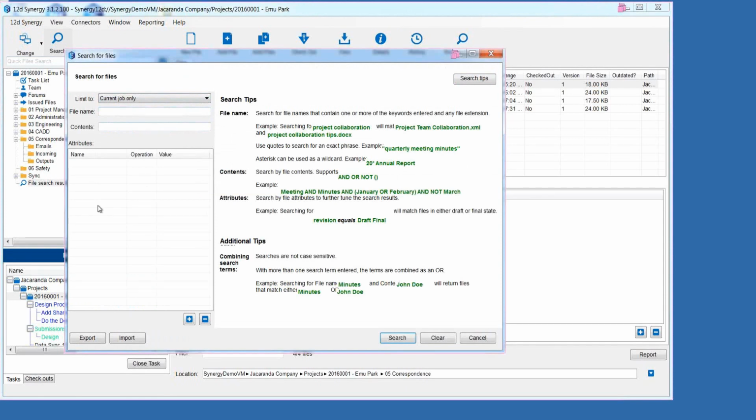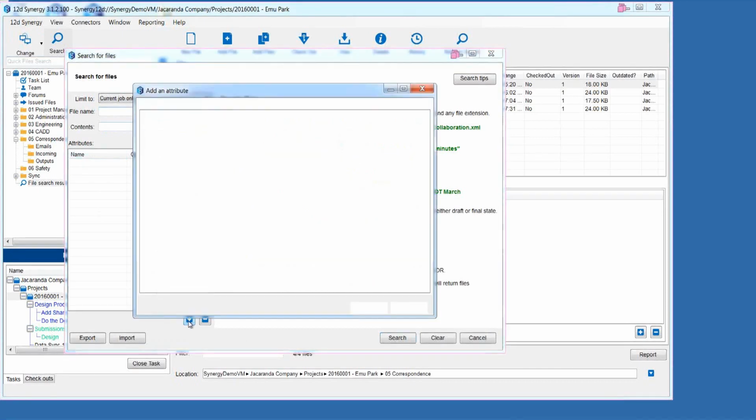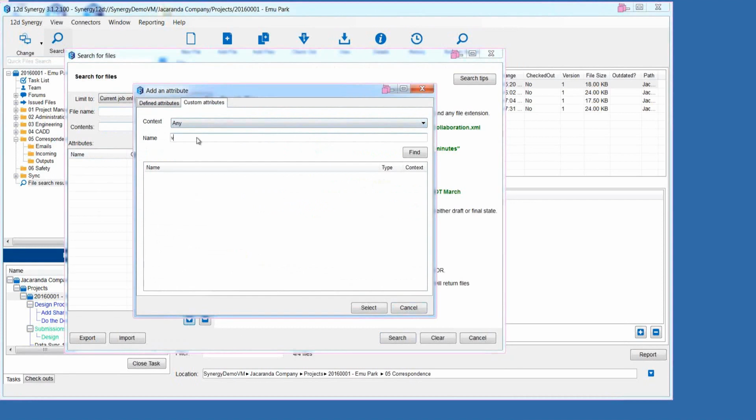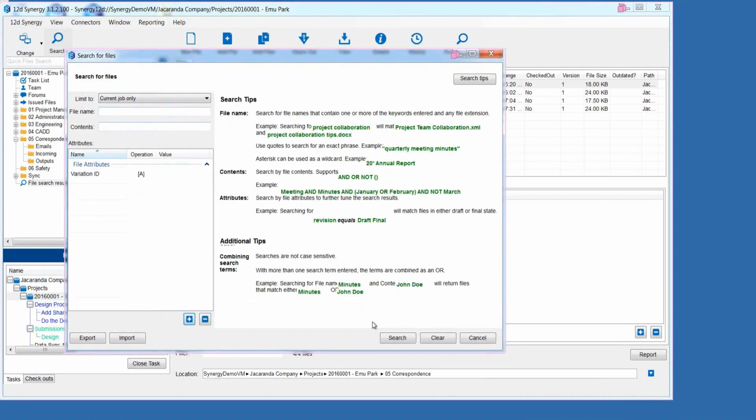Tagging your emails with metadata is a great way to make them easier to find. In this case, I've tagged some emails because there's been a variation on this job, and I've tagged them site 32, but let's just say I've forgotten what I've tagged them, but I know there's definitely the number 32 in there. So I'll choose my custom attribute. I want to have a look at the variation ID. I select that. So I'm looking for any file that has a variation ID that contains, for example, the number 32. So I can go and hit search.